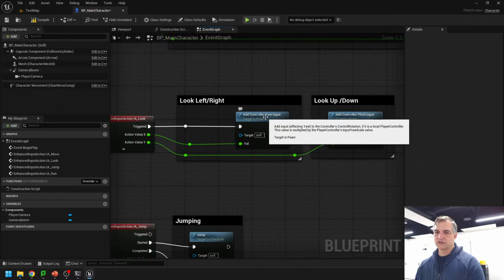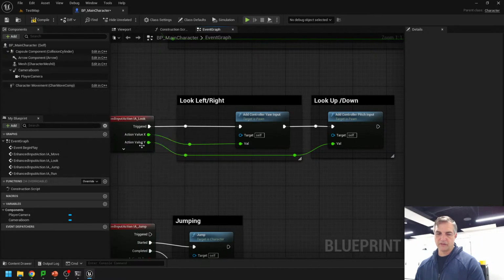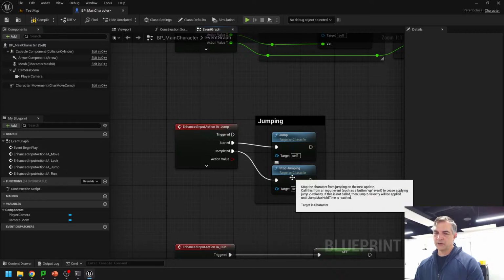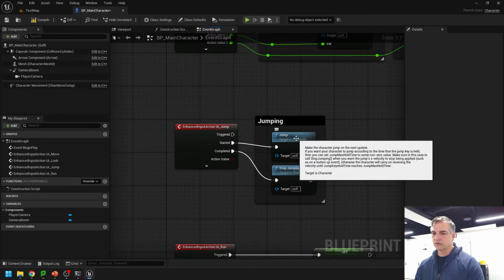Same thing with add controller yaw input. All these inputs and stuff are part of the character movement component. There are two built-in jumping methods. One of them is jump, and the other one is stop jumping. And if I look at it, it says make the character jump on the next update.